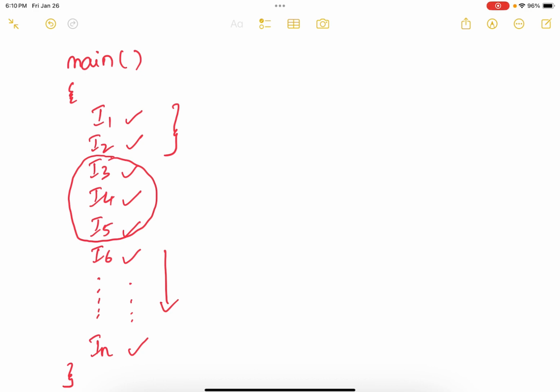And in C, you have three constructs to make decisions. The first one is the if construct. The second one is the if else construct. And the third one is conditional operators.